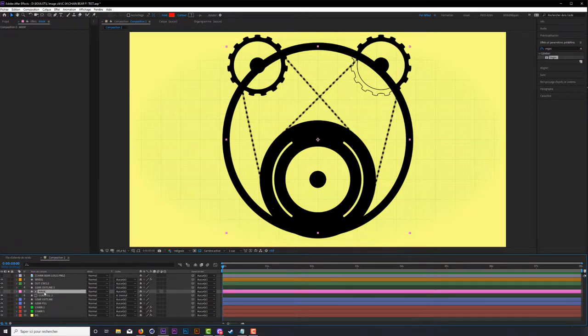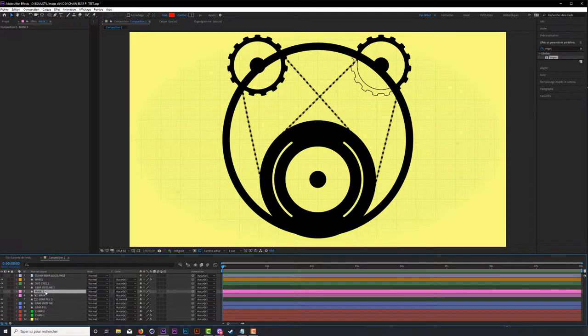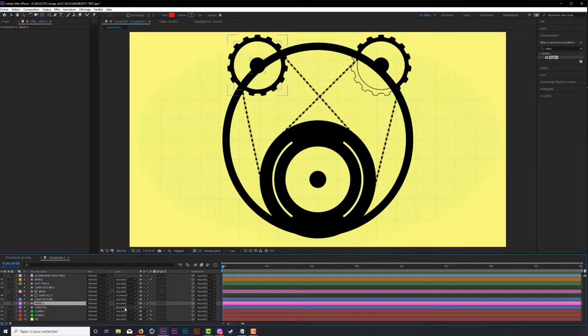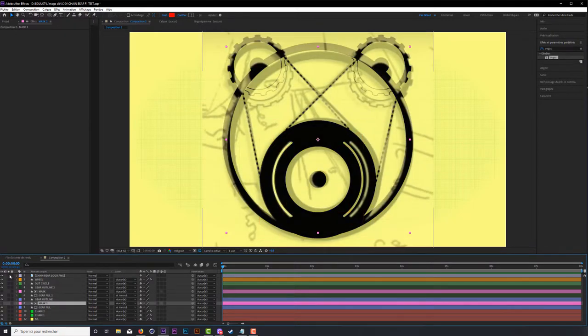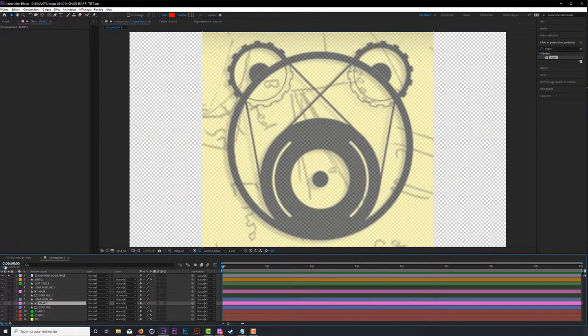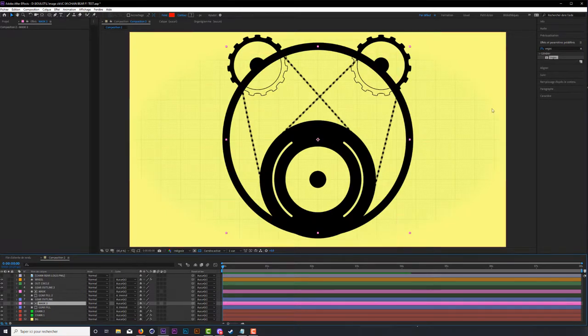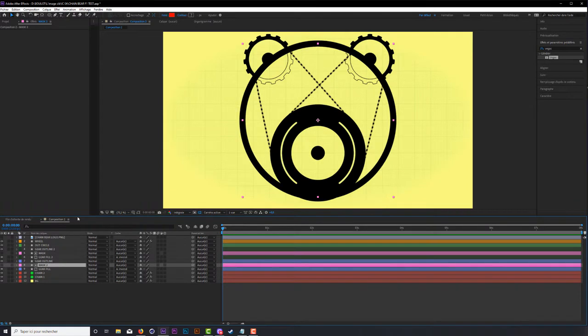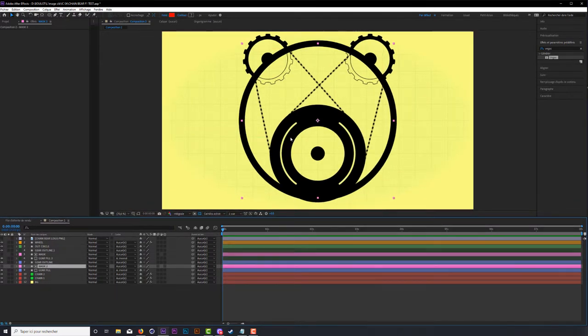I'm going to do the same for the second ears. I'm going to duplicate the mask and set it to be alpha inverted. All right, so now we have something quite close to the original bear there, okay. And we have a background, perfect. We need to now animate those shapes a little bit.